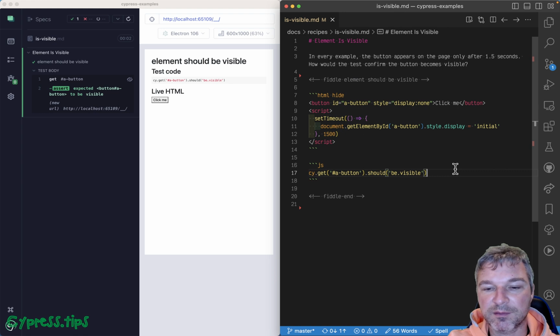Simplest, most natural way is to retry using built-in retryability in Cypress. We can also express the same thing slightly differently. We can write a callback that will receive a jQuery element that could be empty. And here we can say if this jQuery element, and how would you check if it's visible or not?